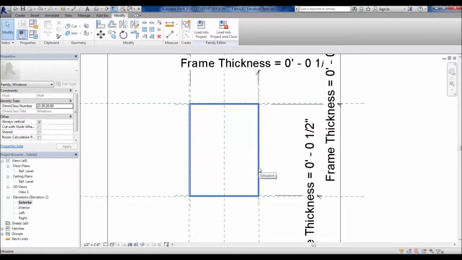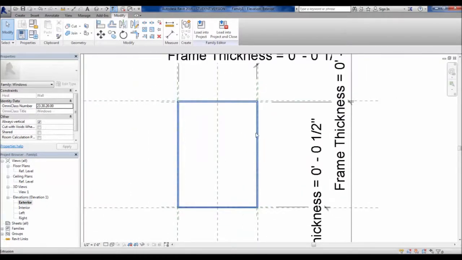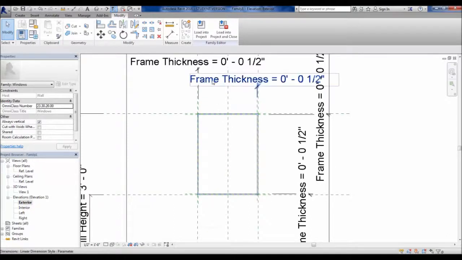All right, but we're just going to do a simple fixed window that's just going to have a single size sash. We're going to create it very similar to the same way that we did our window frame here. So we're going to want to make reference planes for the edge of our window sash.